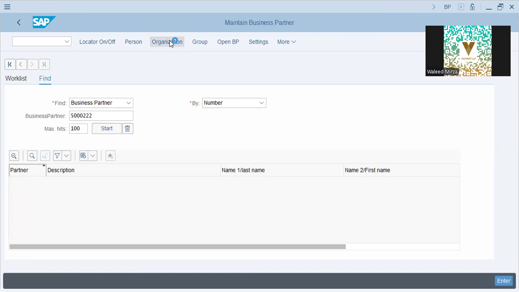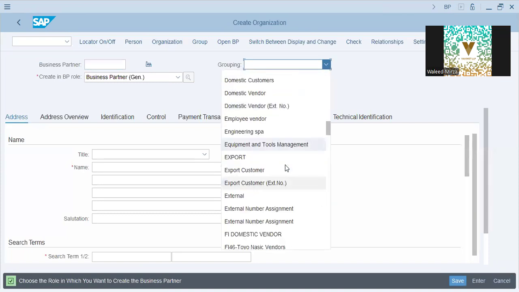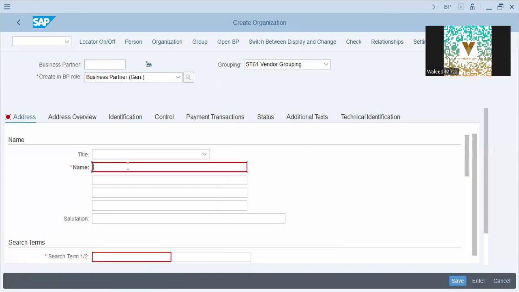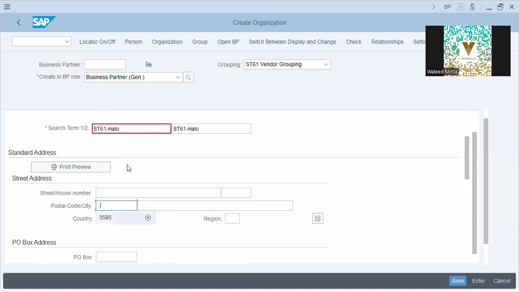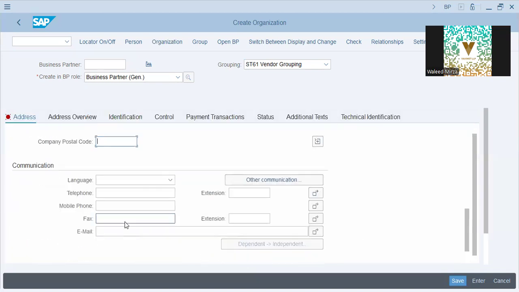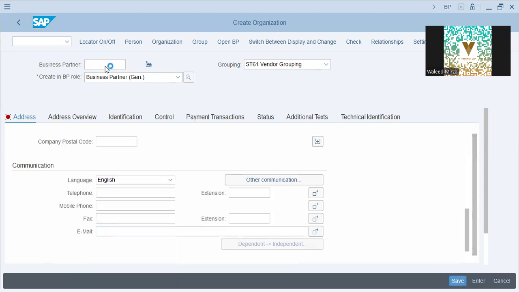Okay, now let's create a vendor for this company code. Okay, let's save it. It gives a number.